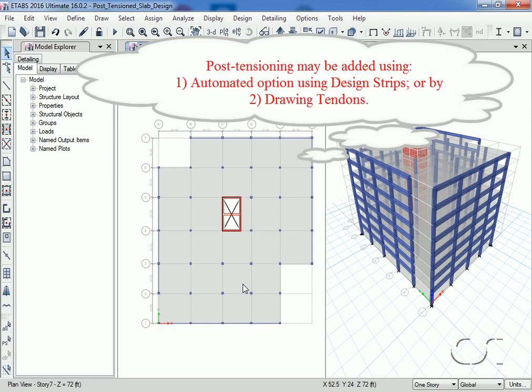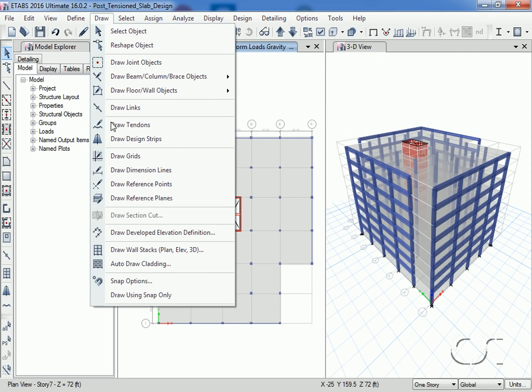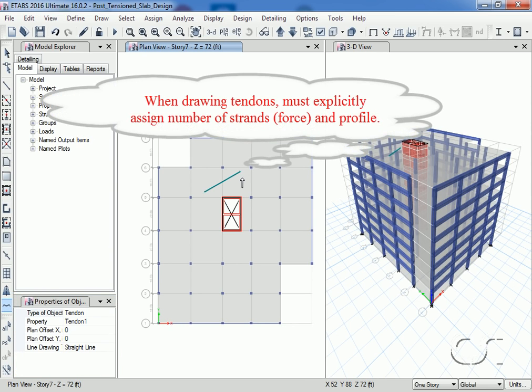Next, we can start to lay out the post-tensioning. ETABS offers two ways to add post-tensioning to the model. One way is to draw the tendons, and this is done just like any other line type object. When tendons are added by drawing, we must explicitly input the number of strands and hence the force we want in the tendons.